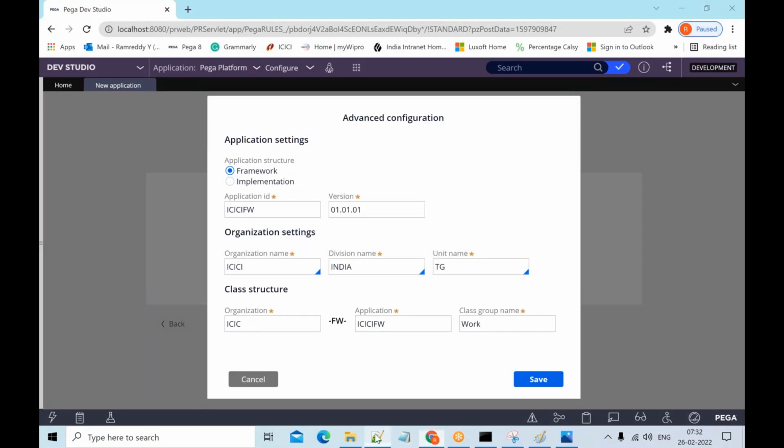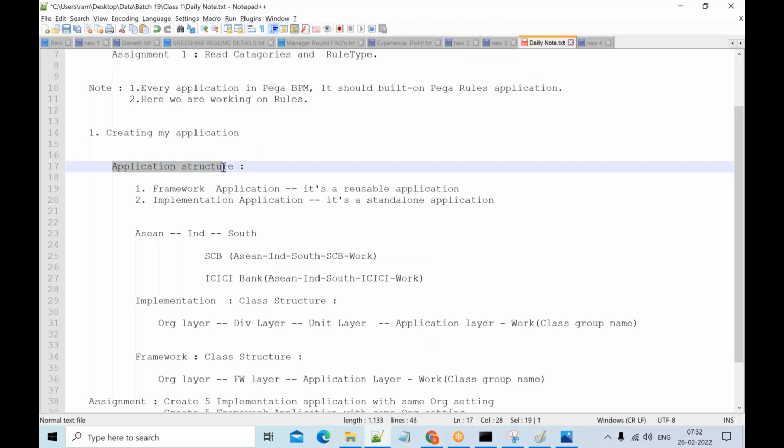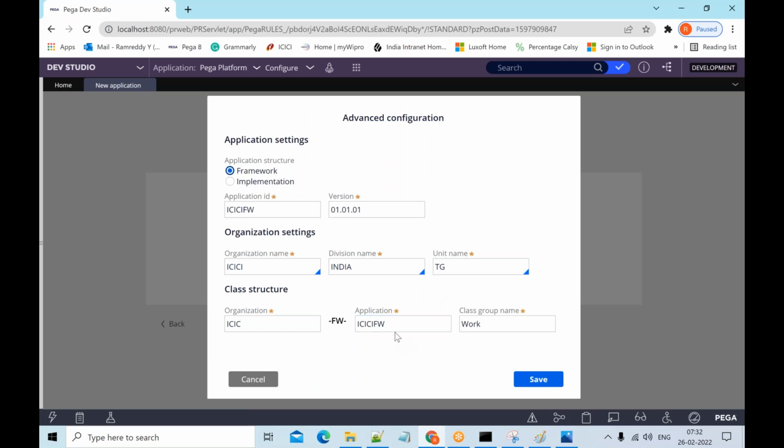So this is the application structure you have, for the framework and the implementation. If it is a framework, what happens? You're going to create some reusable application. If it is an implementation, what happens? It's a standalone application. There are no common rules we are going to create. It's specific to that application only. Okay. Now, see the framework application name, it's automatically coming as framework, and the organization, whatever organization you are going to create. So under the ICICI organization, you are going to create the ICICI framework application.